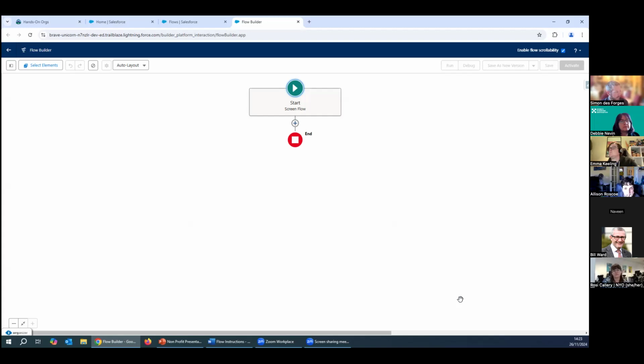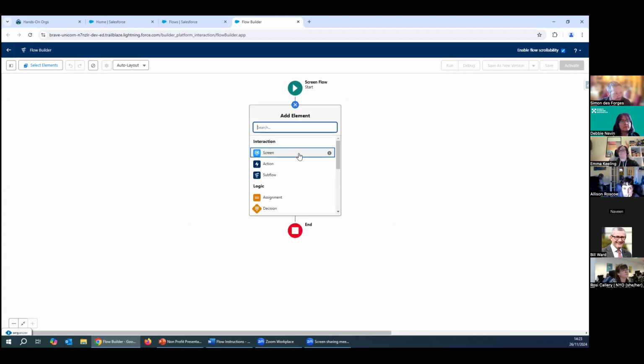Right, we'll just have a little look at this page for a moment. So we have our start element in the middle, we have the end, and then we have the little plus. The little plus is how we add things to our screen flow. If I just click on that, you can see all the elements that I'm able to add.